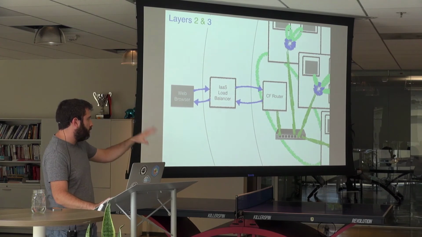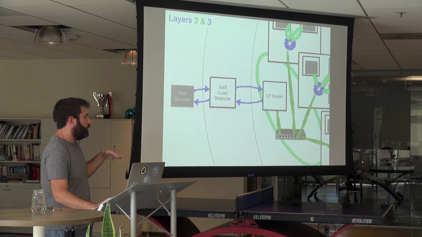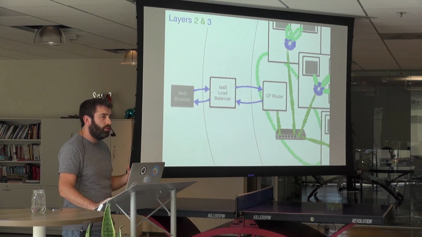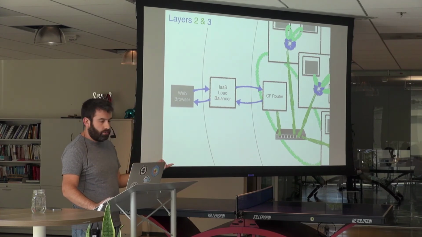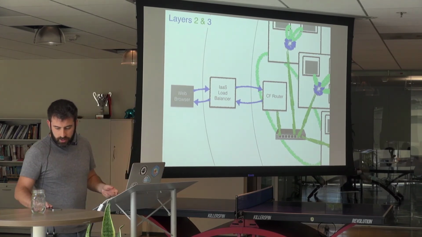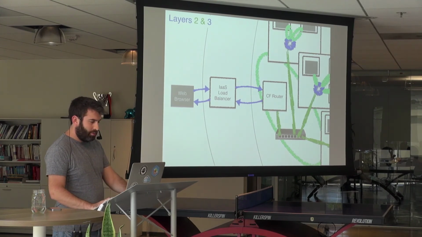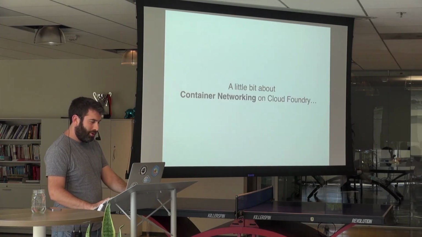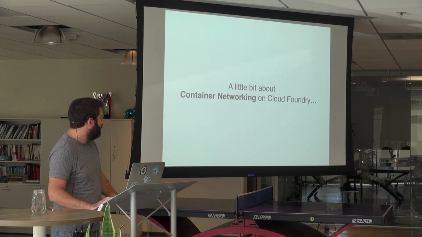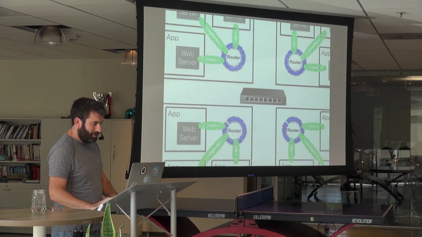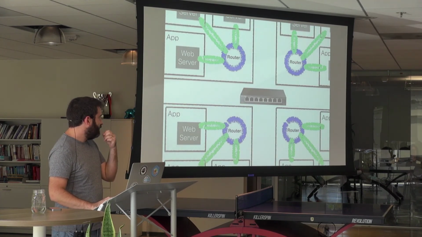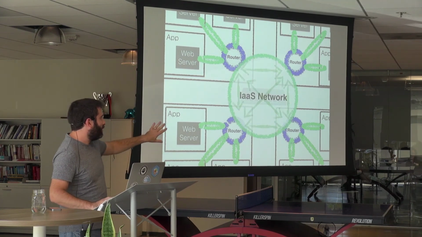So this is what the whole network looks like at layer 2 and 3. There are infrastructure connections at virtual layer 2 and virtual layer 3 between the various components. And I think I'm going to skip the section about container networking because it's even deeper. Well, okay, I'll go over it quickly. So we've got the story.